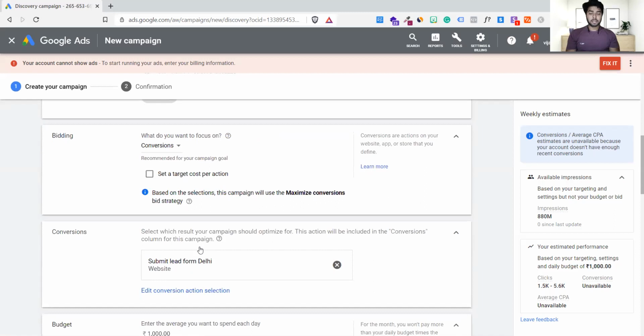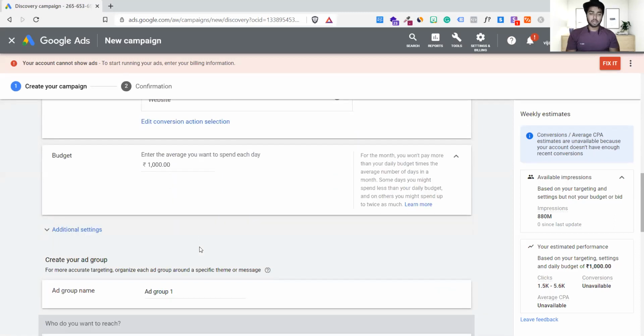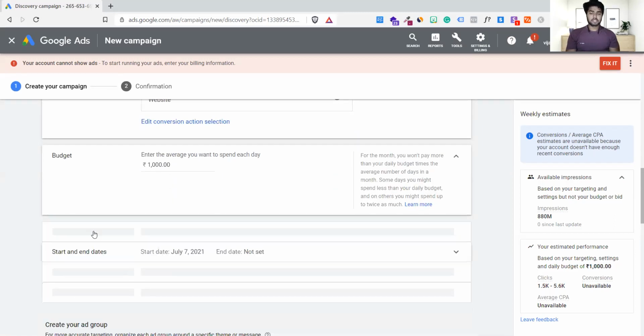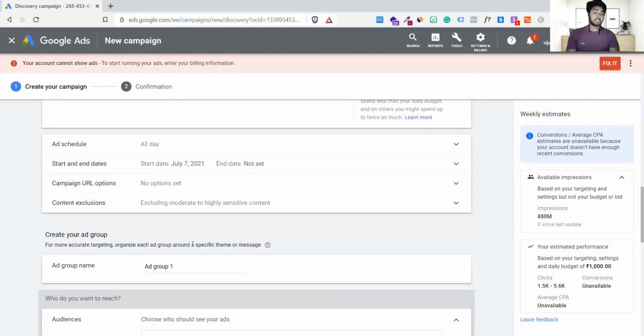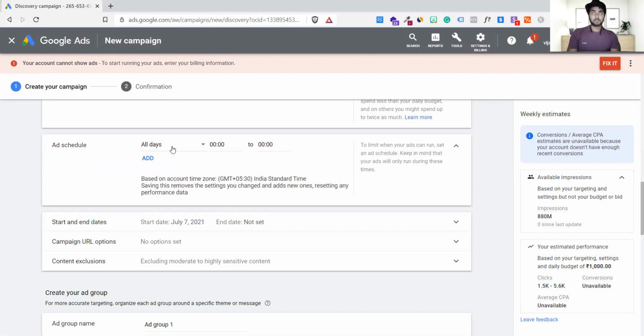Now we have covered languages, bidding, conversions, budgets, pretty much almost everything. Now come to this additional settings. Yes, of course, scheduling. In additional settings, you will get scheduling. If the ad is related to jobs or something else, you can set the time when people are mostly free. On Saturday and Sunday, those who are looking for a job probably sit and open n number of websites and career portals and give their CVs. So you can show advertisements on a Saturday, Sunday basis.